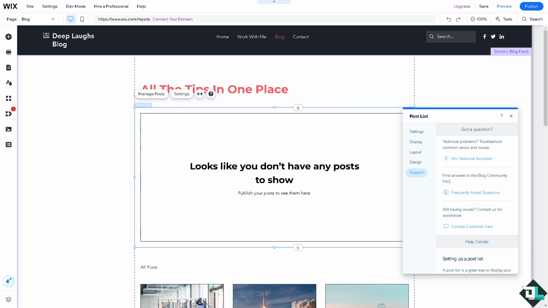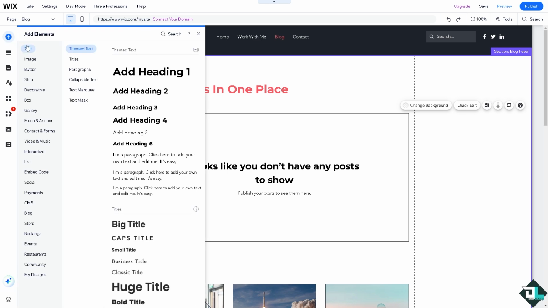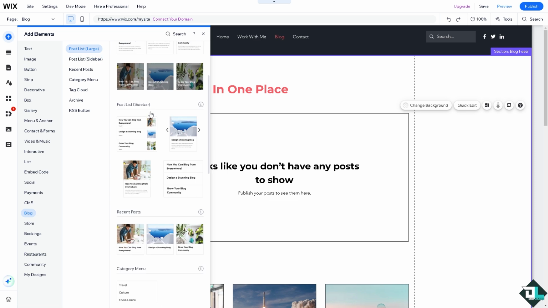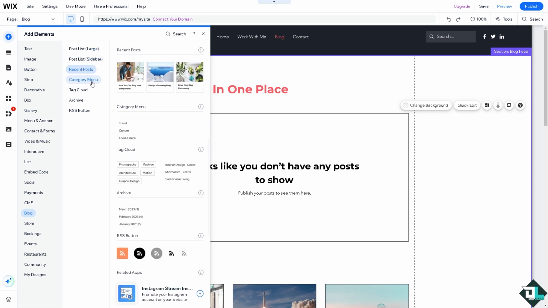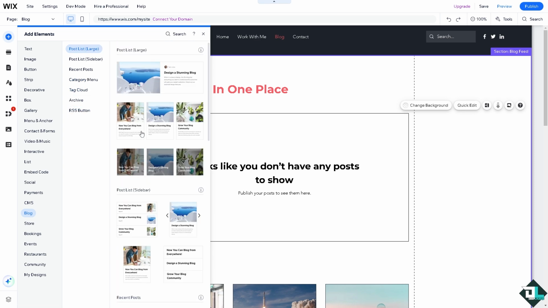But the thing is, now on the left side panel of your dashboard, I want you to click on the add elements, and there's going to be an option that says blog. Some templates come with the Wix blog already pre-installed. And again, if you don't have that, click on this section right here. You have the post list large, recent post, category menu, and a lot more. All right. So I leave the option to you.